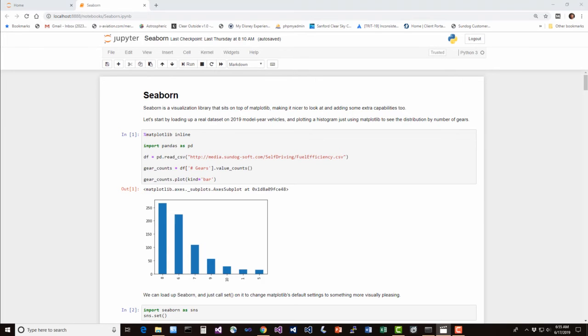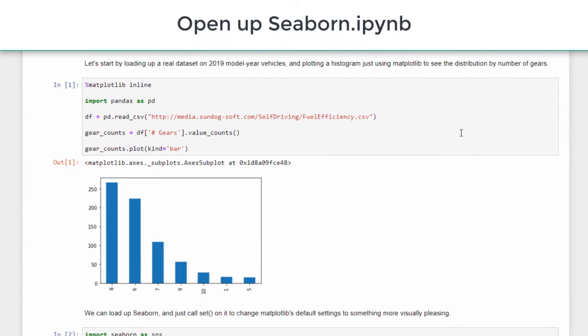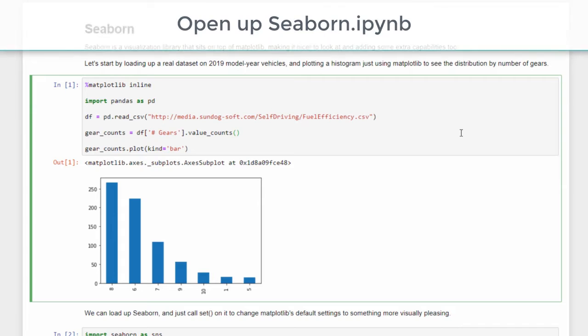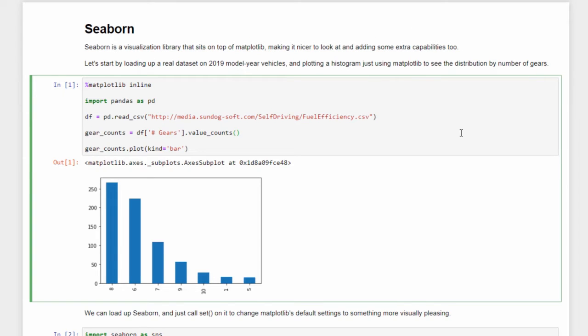All right, let's talk about Seaborn now, which is basically Matplotlib++, if you will. Seaborn is a visualization library that sits on top of Matplotlib, and all it does is make it a little bit prettier to look at, but it also has a bunch of different kinds of charts and graphs that we didn't have in Matplotlib.